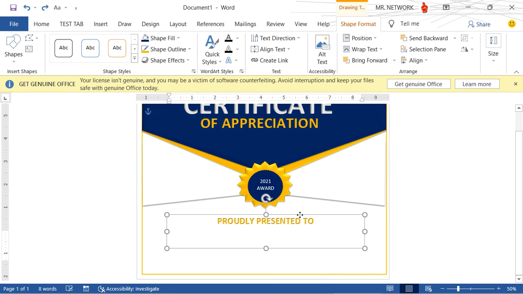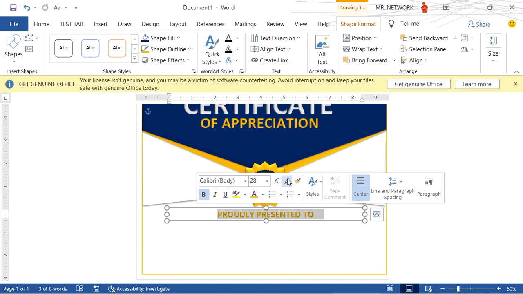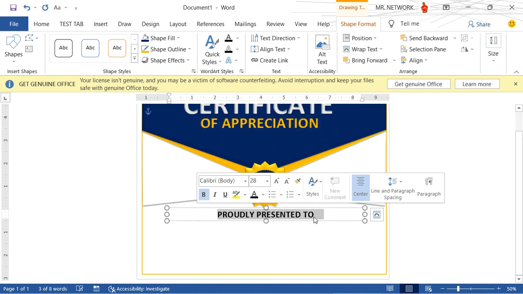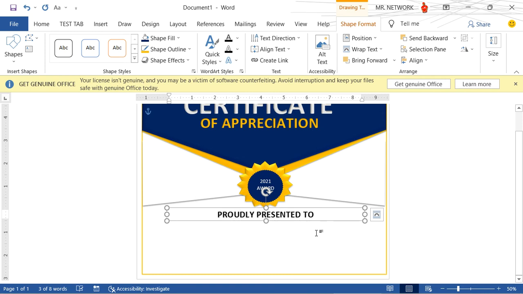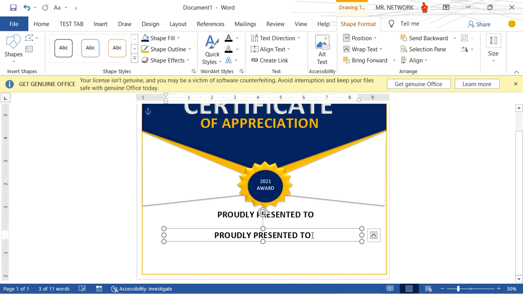So proudly presented to, bring it here. Now we have to change the color of the text. So change the text color from here. So let's double this. Now who we are presenting to. So we can write the person name here. So let's do presented to James M. Brown.